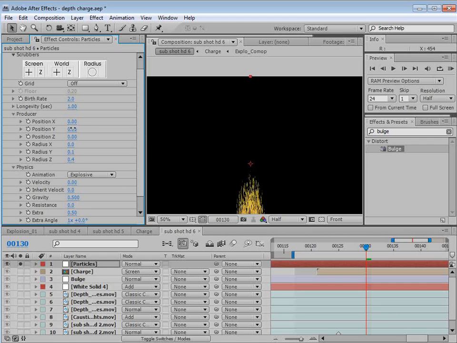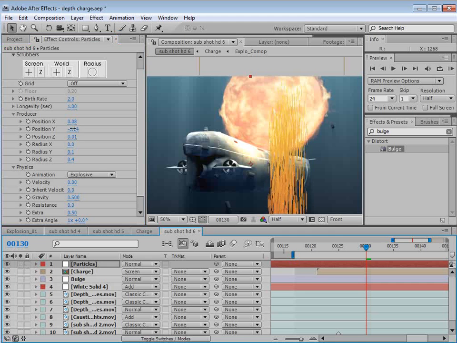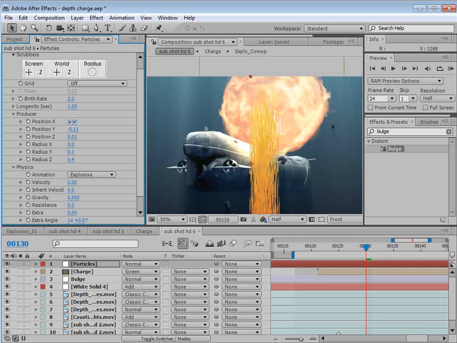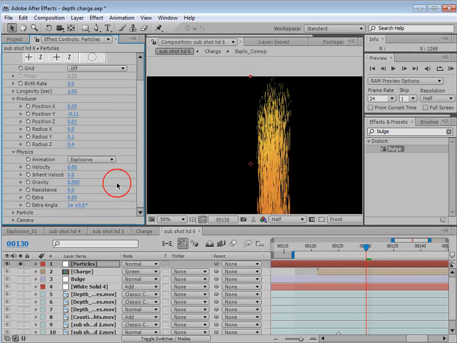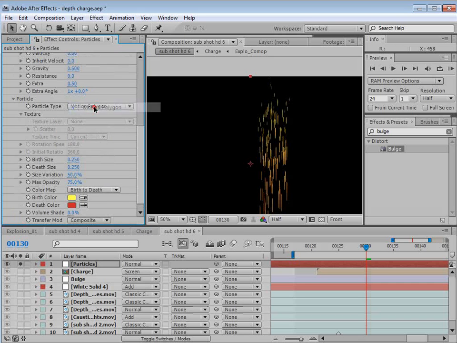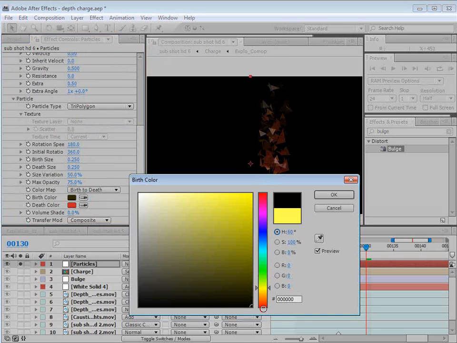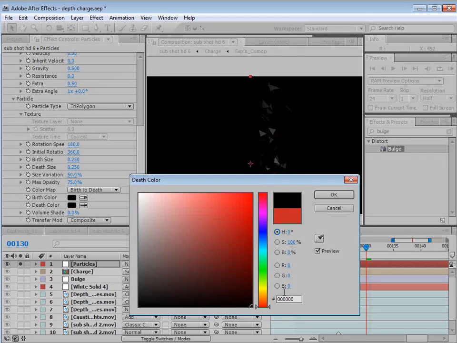We'll also probably just move the producer over so that it looks like it's about where our explosion has taken place. So about right there looks good. We'll come down here to the particle settings. We want to do maybe a motion polygon, or rather a tri-polygon. We'll set it to just black particles.